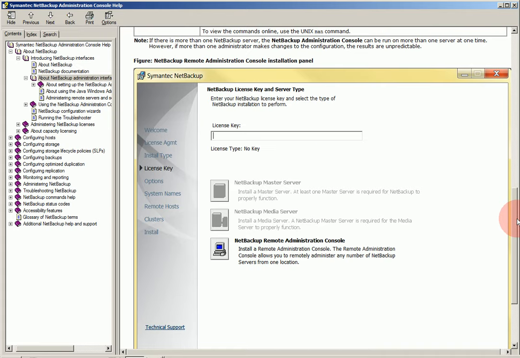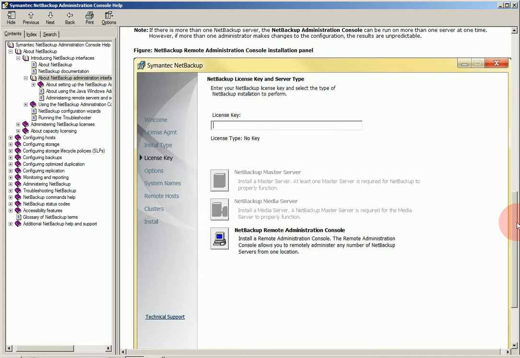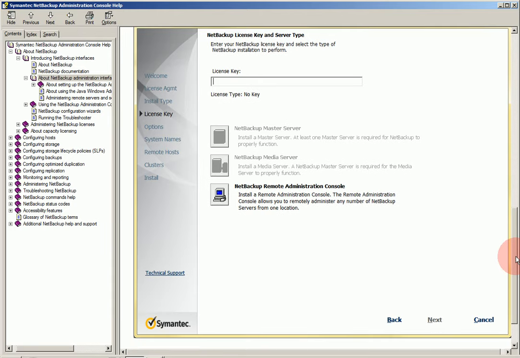So if you look at the screen, this is basically the Symantec NetBackup server software installation wizard. There you can install the NetBackup Remote Administration Console without even specifying any key. You see this NetBackup master and media server are grayed out because you didn't have the right key here. But as and when you put in the key, these two options will be enabled. But this option does not require a key, so it is available for installation on any computer.